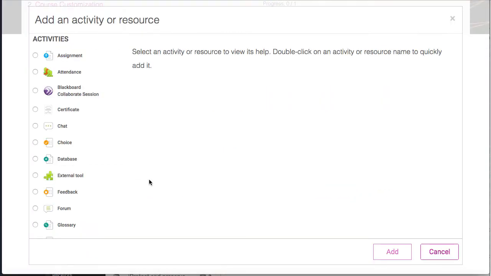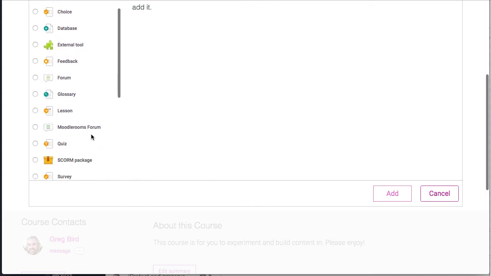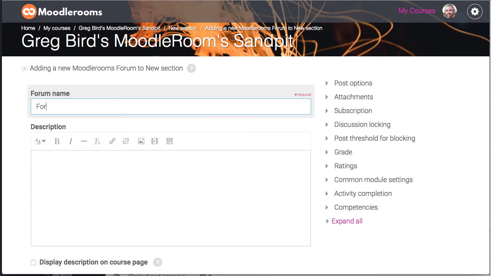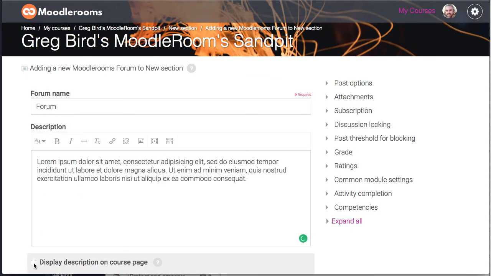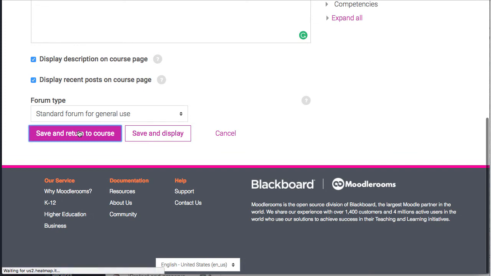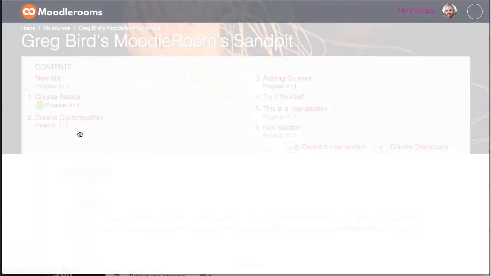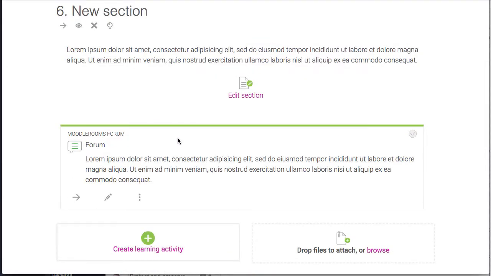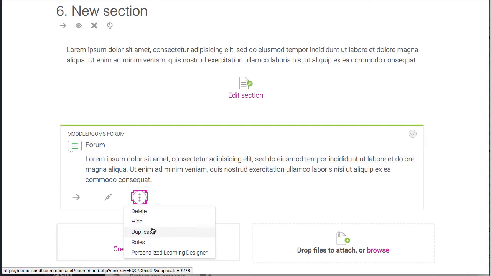So standard choices here. There's a few new ones which I'm just starting to play with, such as a Moodle Rooms forum, which looks really quite nice. So if I save that now, the other thing which I've noticed is quite different is the editor controls once you've got content in here. So you'll notice that I've got an edit button, that makes sense. This more gives other options like to delete, duplicate, etc. Personalized learning designer, I won't cover that in this tutorial, but I'll do a separate one for that.